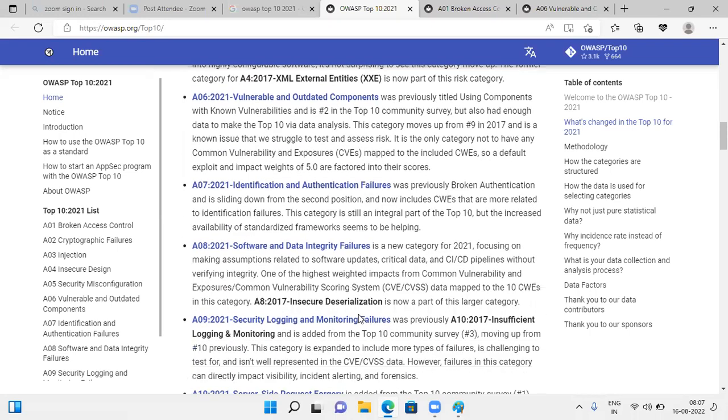Software and data integrity failures. What is meant by software and data integrity failures? What is the definition of integrity? When do you say integrity is compromised?